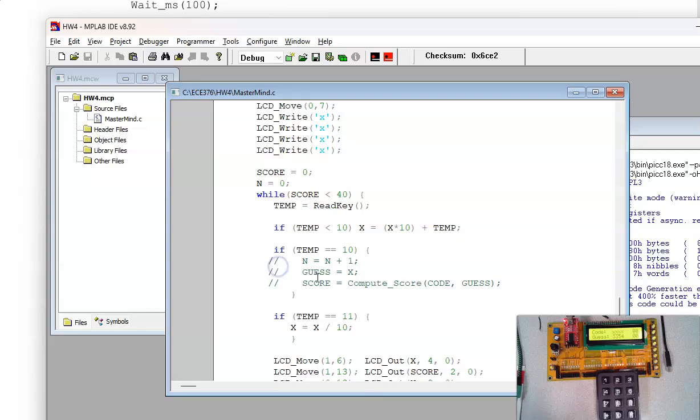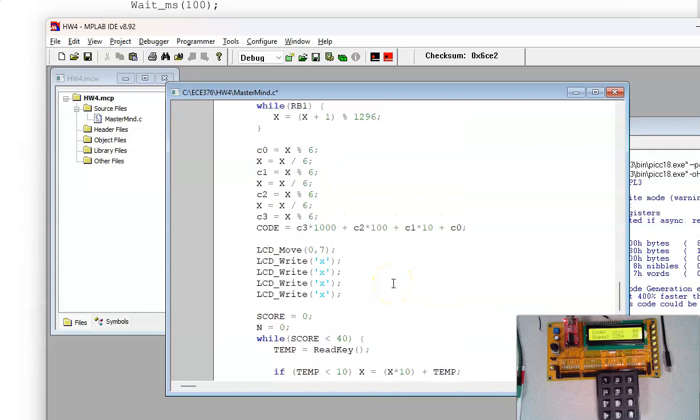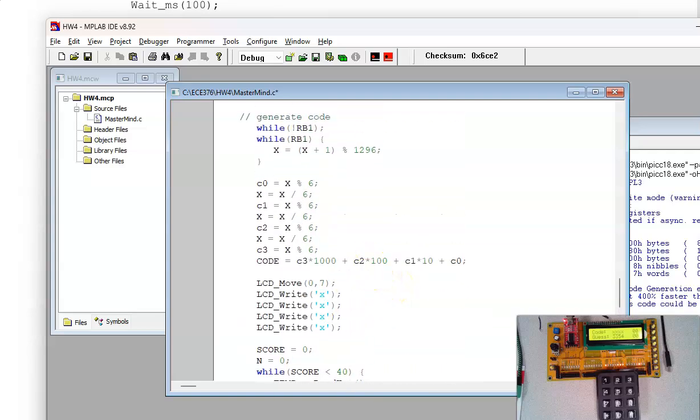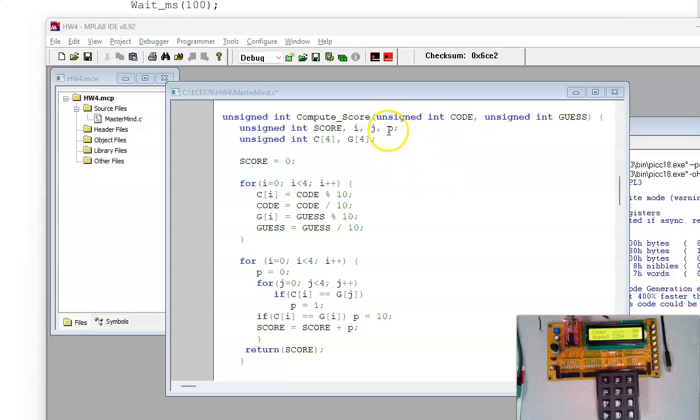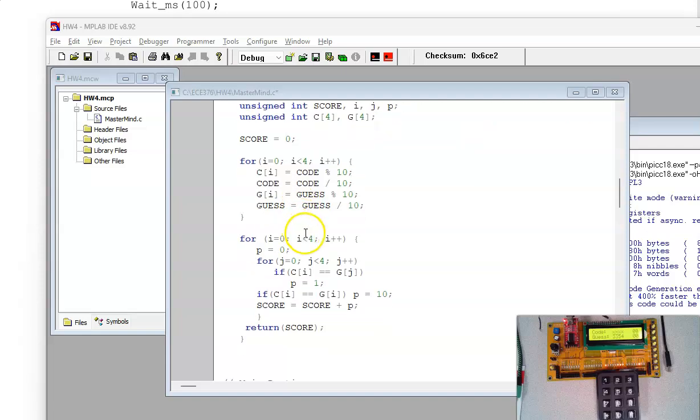Once I can input the numbers, then let's check my score. I'll grab a subroutine called compute score. So this is the tricky one. I've got the code, I've got my guess. I want to go digit by digit. What I'm going to do is pull each digit out of the code. That's the ones, tens, hundreds, thousands digit. Likewise for the guess, and then check.